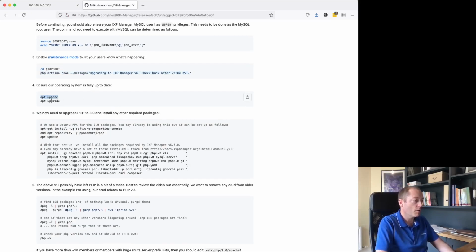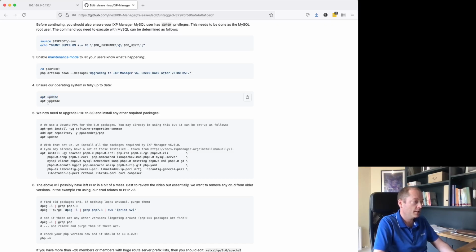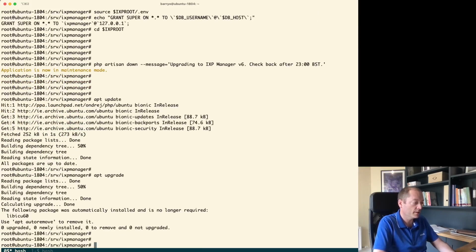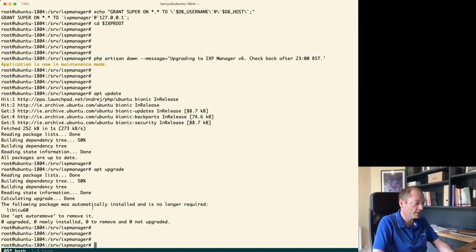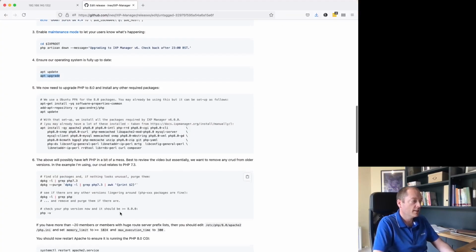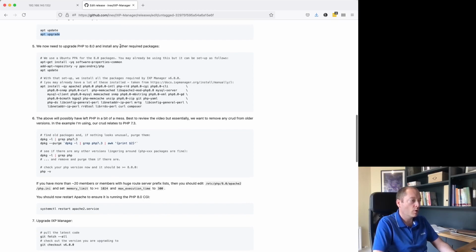So to make sure our operating system is fully up to date before we continue, let's just do an apt-get update. I will do an apt-get upgrade. This should be fine because I will already have done this. So that's all fine. It's telling us there was a package that was automatically installed that's no longer required. So for housekeeping, we'll just remove that. Not necessary. So we now need to upgrade to PHP version 8 and install any other required packages.